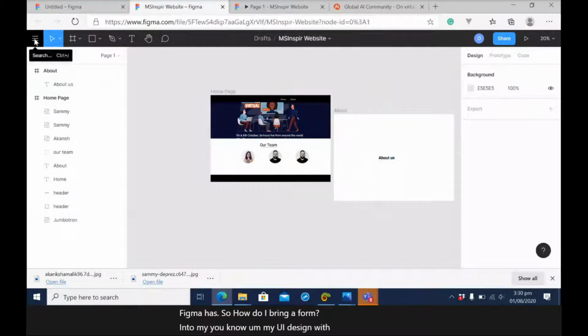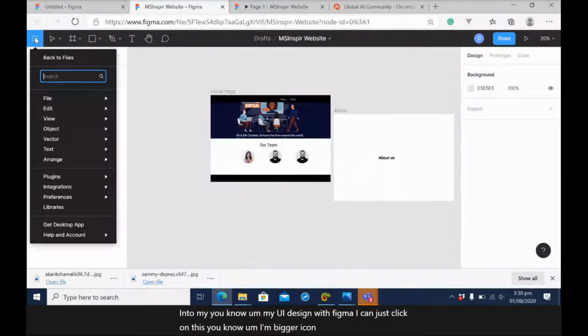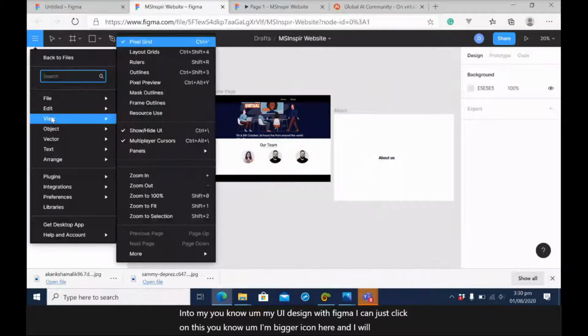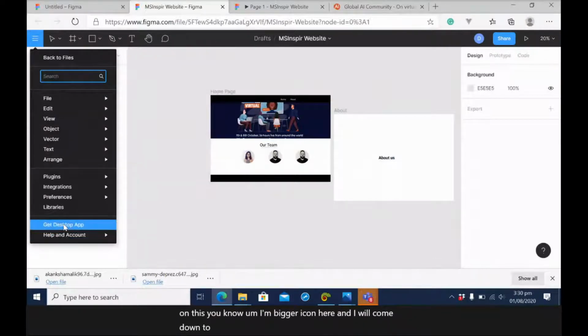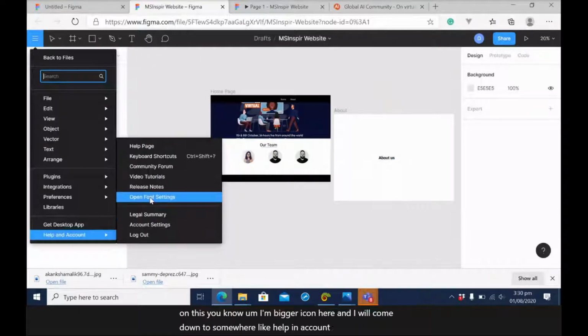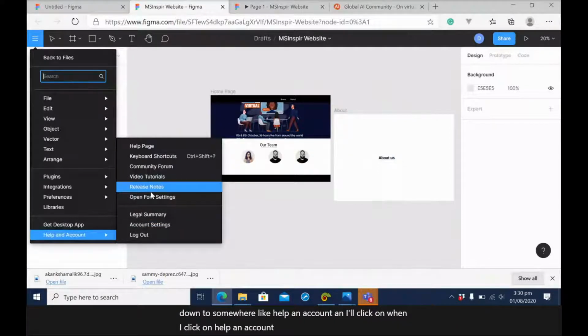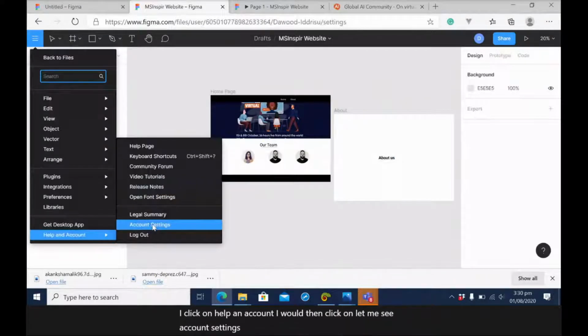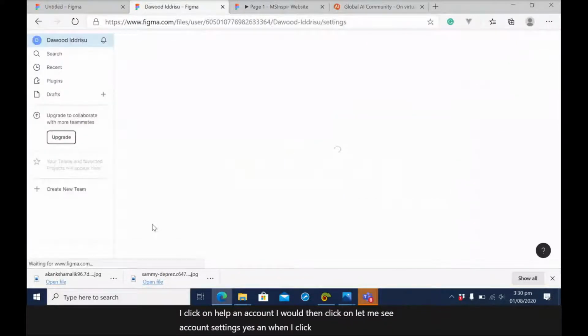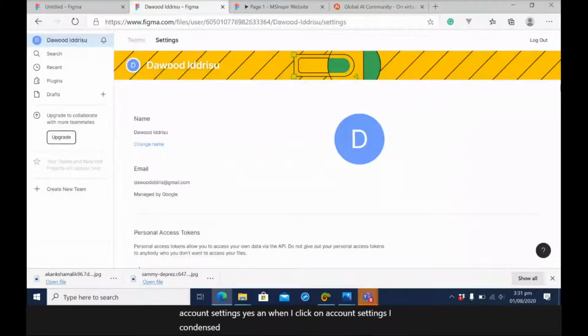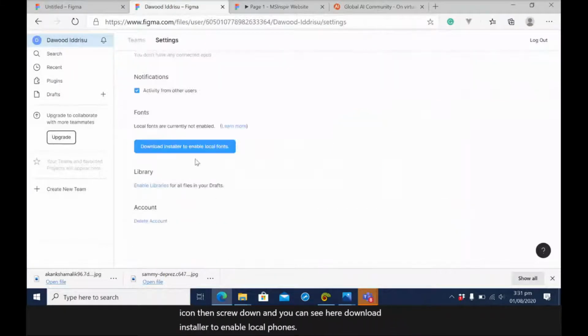I can just click on this hamburger icon here, and I will come down to somewhere like help and account. When I click on help and account, I'll then click on, let me see, account settings. Yes, and when I click on account settings, I can then scroll down, and you can see here download installer to enable local fonts. I'll click on it to download the installer.